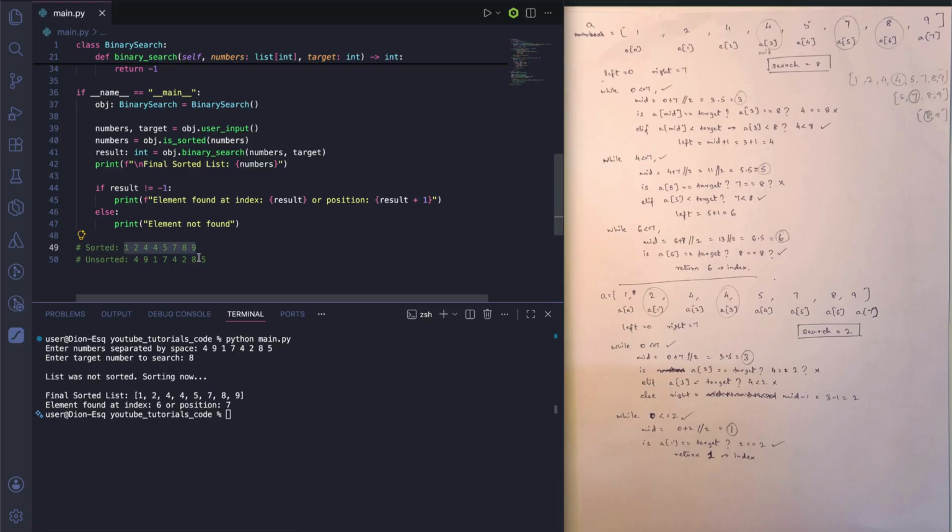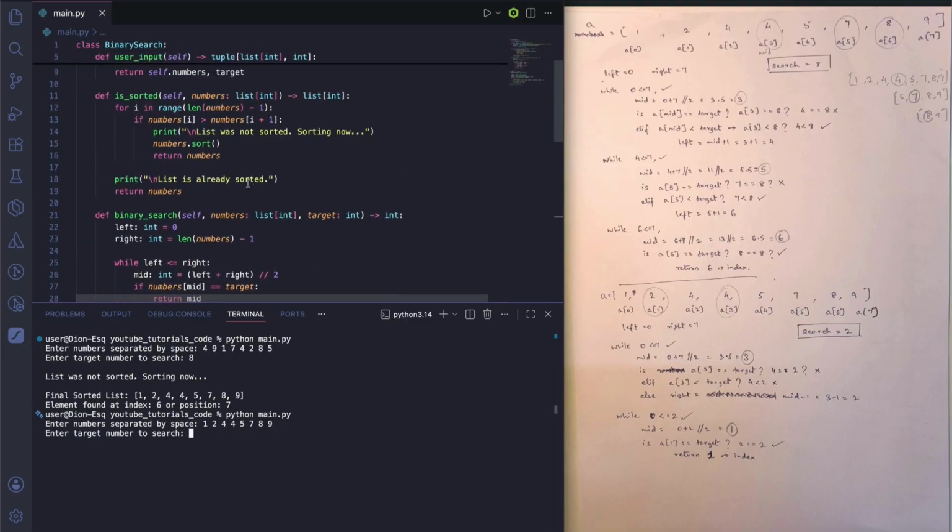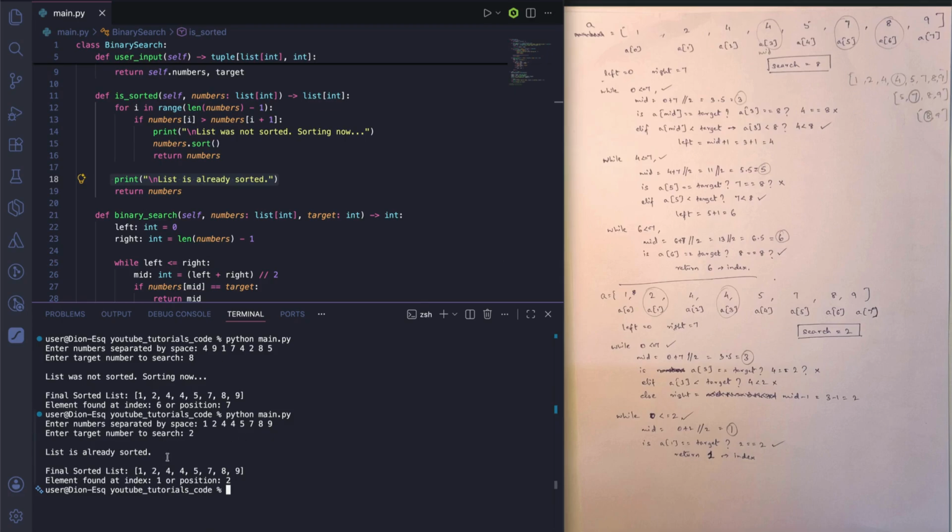And if we are giving a sorted list, I'm going to run that again, give a sorted list. So this time it shouldn't sort for us, right? It's just going to jump out of this entire thing. It's going to check, and if it is already sorted, it's just going to jump out and say that the list is already sorted. So in this way, I am going to search for the search element 2, say. The list is already sorted. This is the sorted list, and the index position is at 1 or position 2.